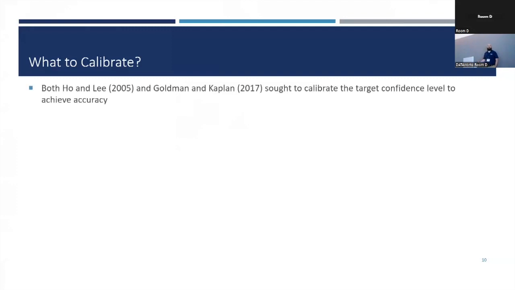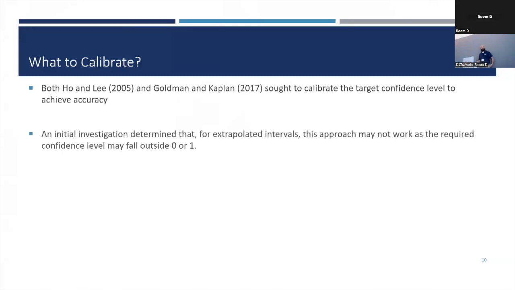So what do we calibrate? Well, of course, the first obvious answer is we'll do like these guys did. We'll calibrate the target confidence to achieve our accuracy. And you can do that. But if you do, what you're going to find is that the values you need to target fall outside 0, 1. You get nonsense targets. So that clearly isn't going to work.